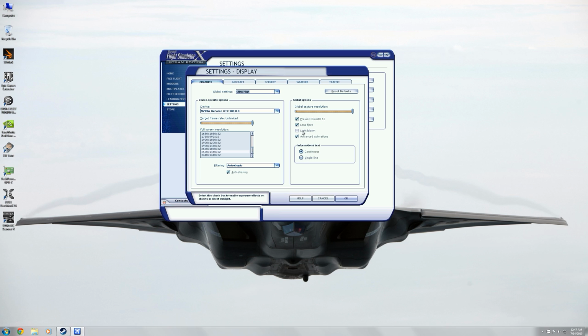I do not use this because this has a very, very difficult performance impact, and a lot of times it actually washes out the aircraft and makes it look somewhat unrealistic. So for most users, I would recommend not using light bloom, but you can play with it and see whether or not it's something that you enjoy using. But do be warned, it does have a pretty significant performance impact no matter how modern your hardware is.